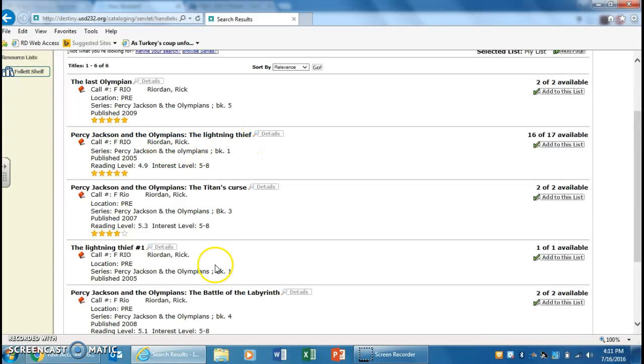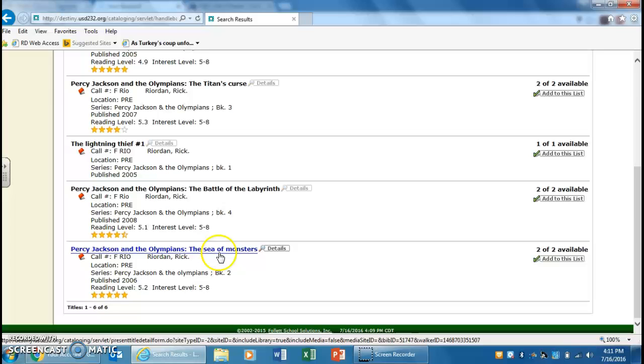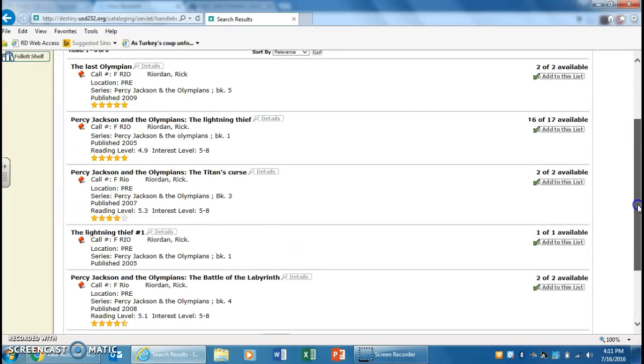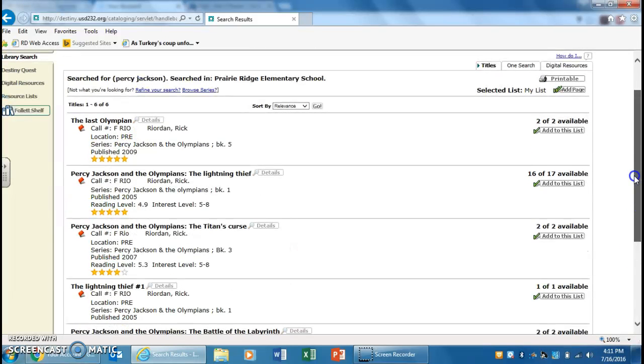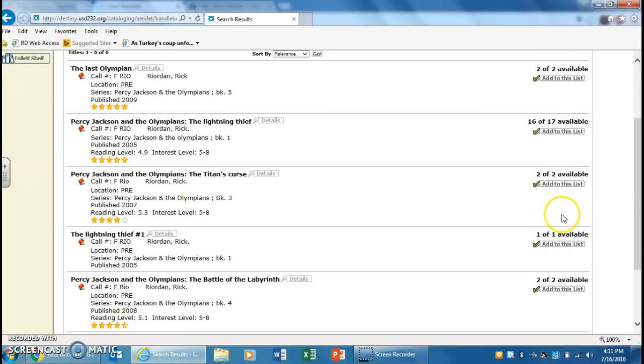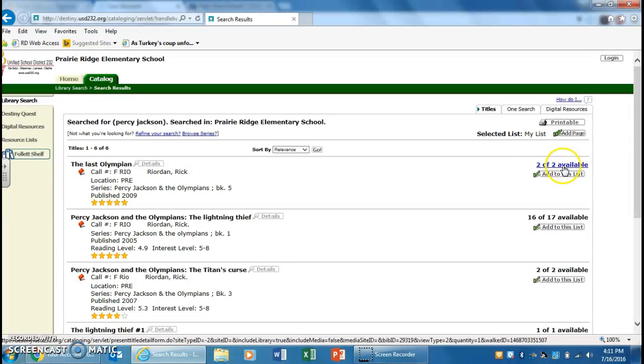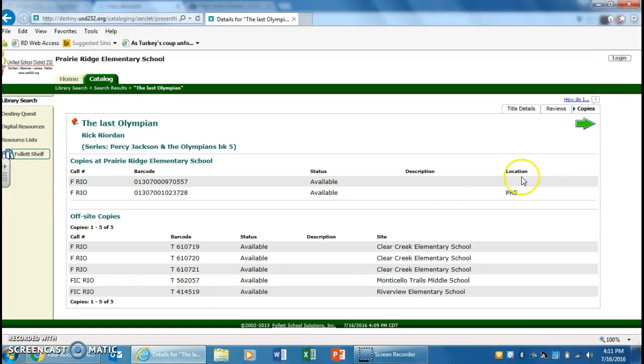The Lightning Thief. We have The Sea of Monsters. I think we have books 1 through 5. And then don't forget over here it tells you what is available. Also, if you click on these, it will tell you when that book is supposed to be returned so that you would have an idea of when you might be able to check it out.